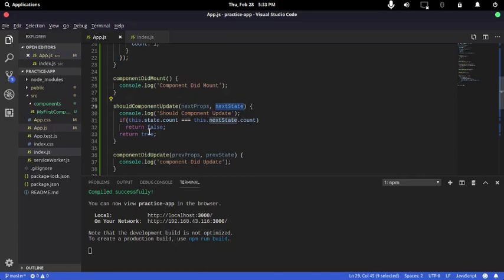Now you can make a decision based on any logic you want, not just state logic, or if you have some different logic in your app, you can do whatever you want. Just if you return false, render will never be called, but if you return true, then render will be called.